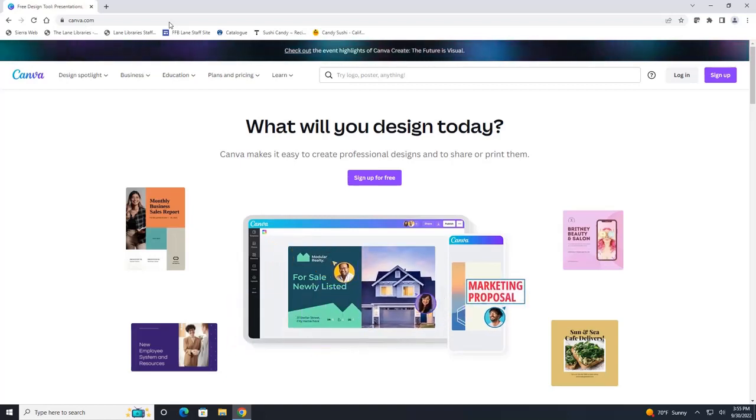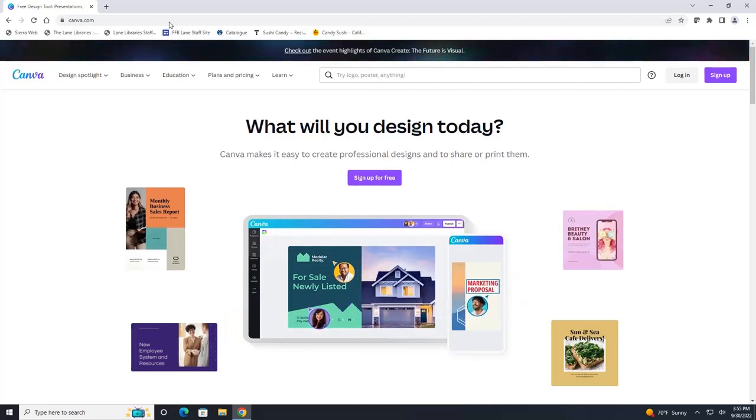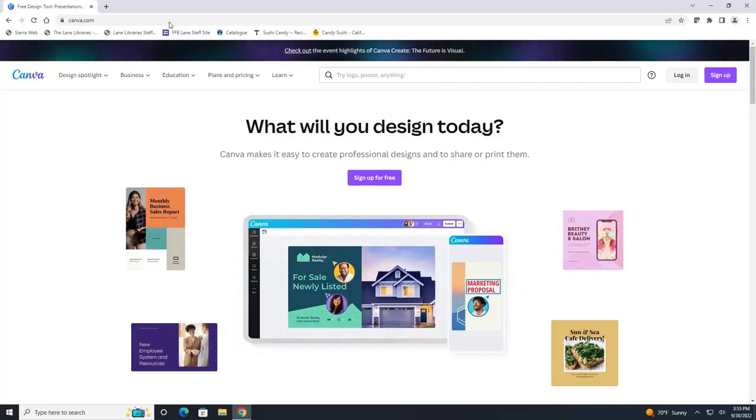For today's purposes, we are going to focus only on infographics, but you can easily take the tools that you learned today and apply them if you're making posters or any other type of graphic designs. You will have to create an account first, but don't worry, it's free.